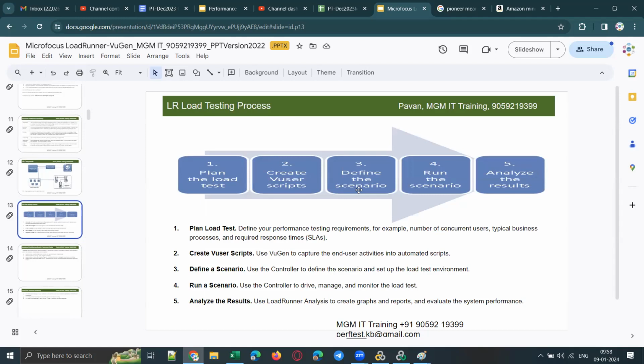Guys, this is one of the important interview questions. One of our current batch students, who is attending JMeter now, attended one interview recently on LoadRunner. This is one of the questions asked: can you explain the LoadRunner load testing process? Okay, so how do we do that?